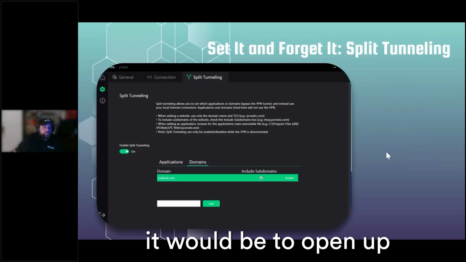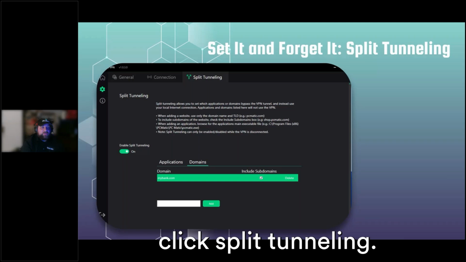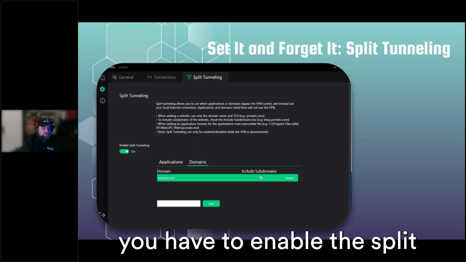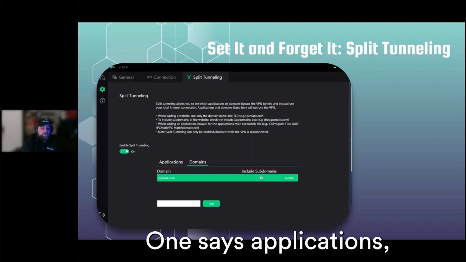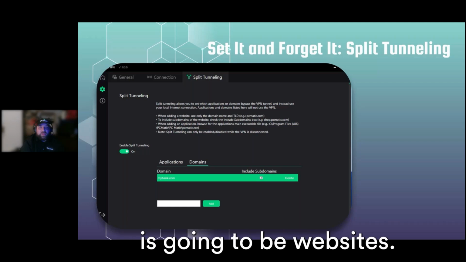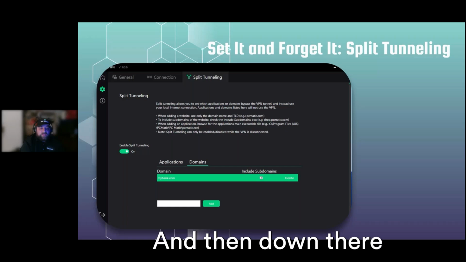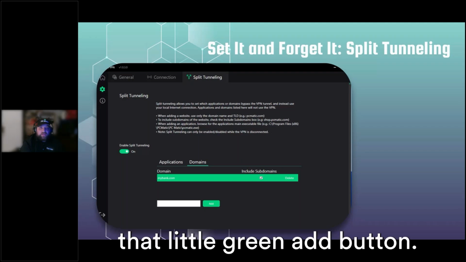The next step is to open up your VPN, click on that gear setting again, and now the last of the three tabs, click split tunneling. If you notice down on the bottom, you first have to enable split tunneling by clicking that slider switch. Then down at the bottom, you'll see two other tabs. One says applications, one says domains. Domains is going to be websites. So you'll click on domains, and then in the little white box, you will just paste the URL that you just copied and click that little green add button.